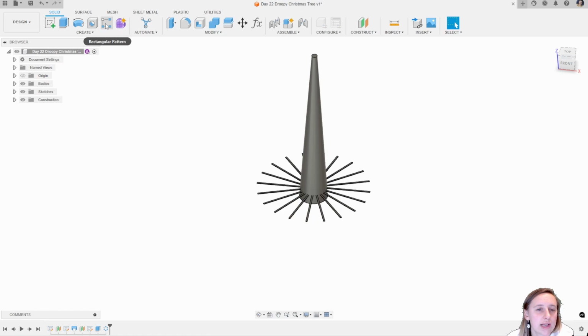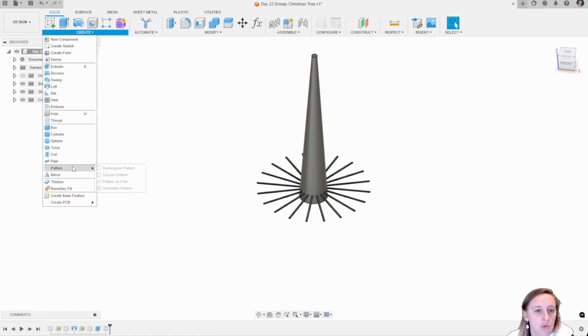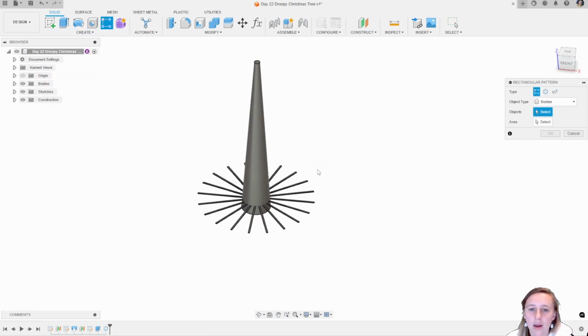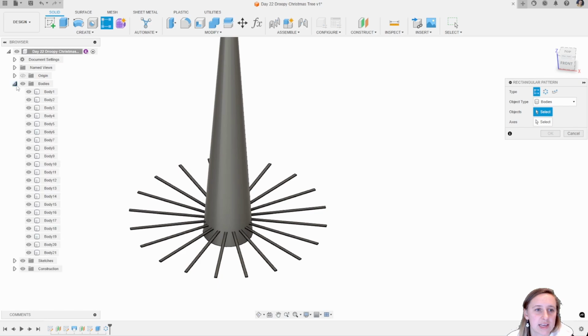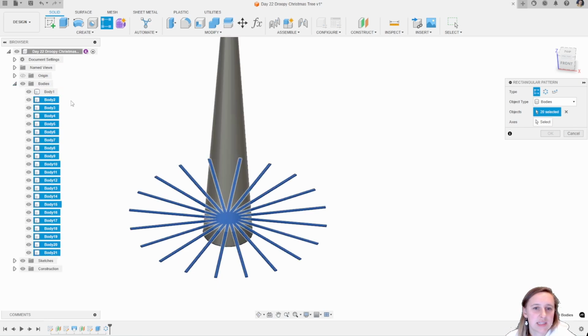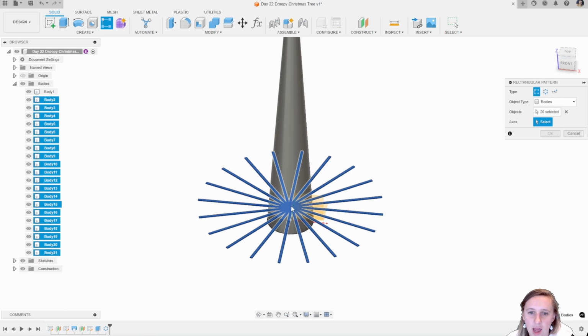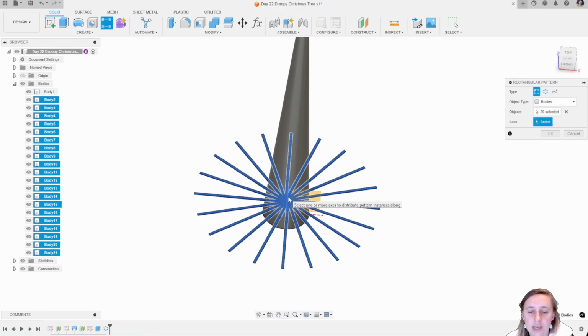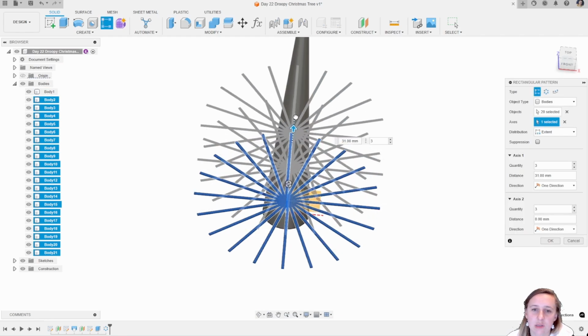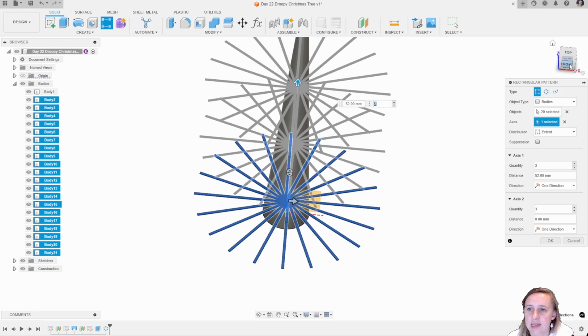I'm then going to create a rectangular pattern. So create and then pattern. Now I want to do all of the bodies except the cone. So actually I can select all of them and then just deselect the cone there. You should have 20 objects if you did 20 on your circular pattern. And this time, it's not going to be around the Z-axis, but I want to pattern along the Z-axis.